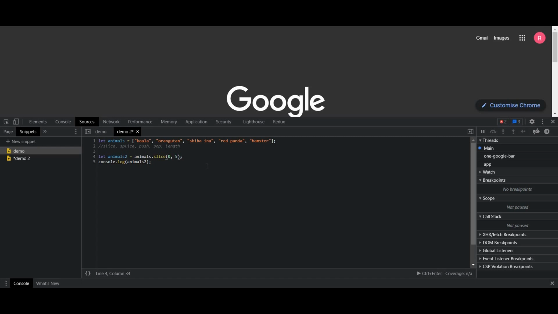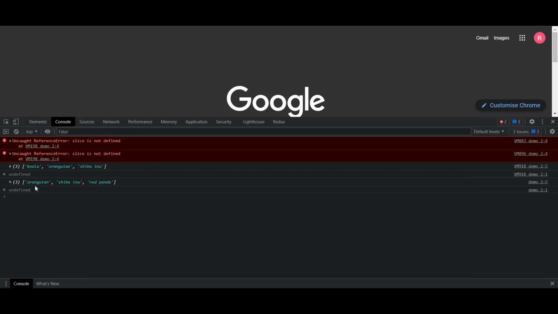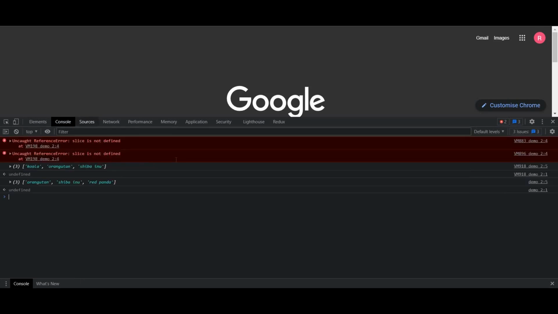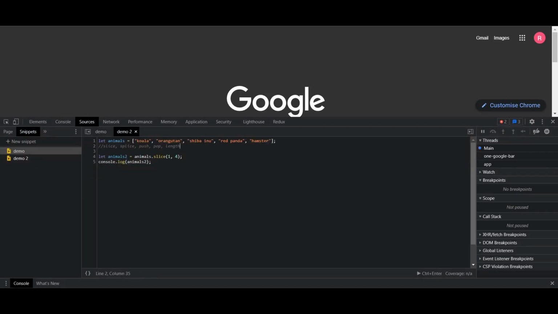So this is how it pretty much works. There's nothing much to it. Just have to remember the syntax. It is pretty useful when you wish to manipulate arrays. And let's just see what this returns. As you can see, the starting is orangutan, which is at index 1. And the ending is at red panda, which refers to the 4th element, that is we are referring to the hamster element, but this is exclusive, so we'll just include till red panda.